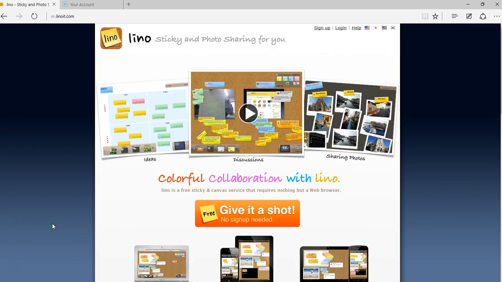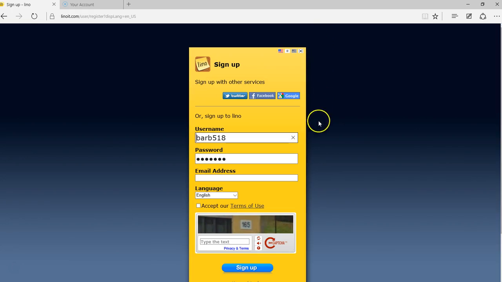Now, you won't need to create an account to participate in the Lino board that we'll be using for our professional development, but I want to show you how to do it. It's very easy, and hopefully moving forward you'll want to create your own account and be able to create boards for your students. So what you're going to do is go over here and go to sign up and click that. And mine's filled in because I already have an account. But what you would do is you'd fill in your username, come up with a password, put in your email address, and then go down here and click sign up, and you'll be all set.